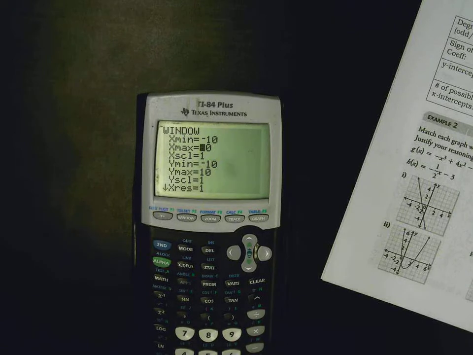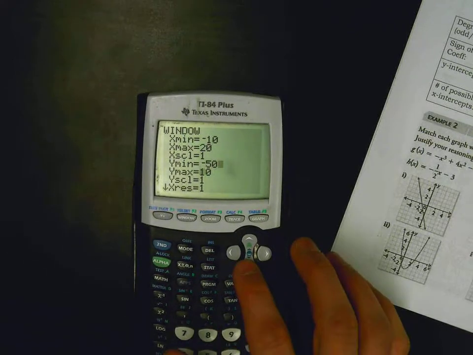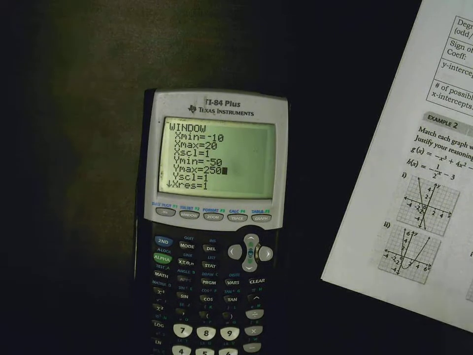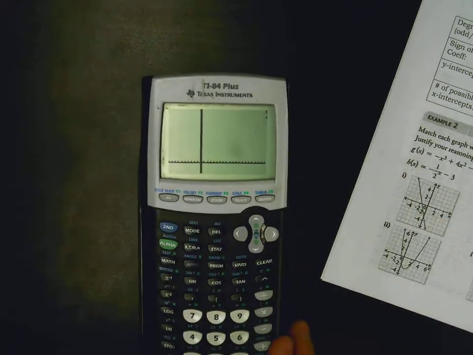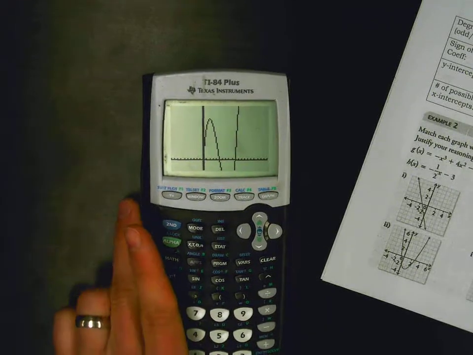So the size of the cutout might be a little bit higher, let's say 20, and let's go from -50 to maybe 250. Maybe the volume could be a lot more. And what we see, in fact, is this shape we might expect.